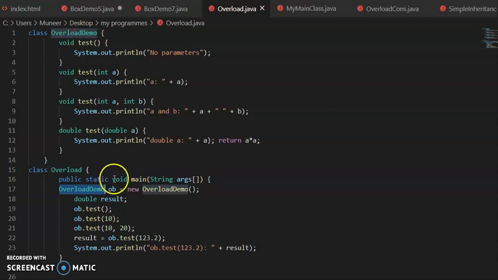We are going to create an object named ob of class OverloadDemo. So ob will get all the functionalities declared in OverloadDemo. We created a variable, double result, for storing a value. See ob.test. This is a test function without any parameters. So it will directly go to the matching function without any parameter. It will display no parameter.